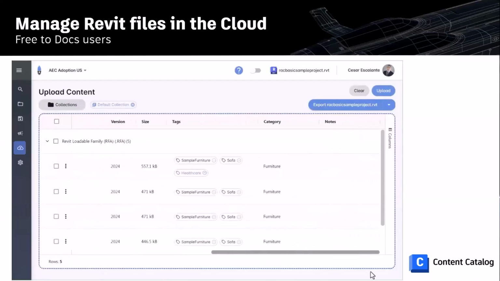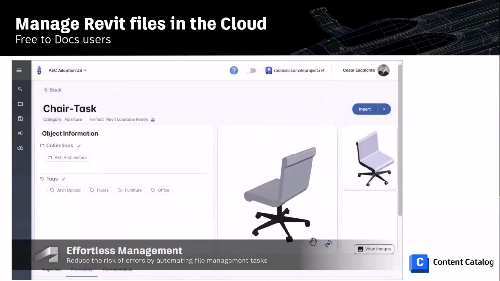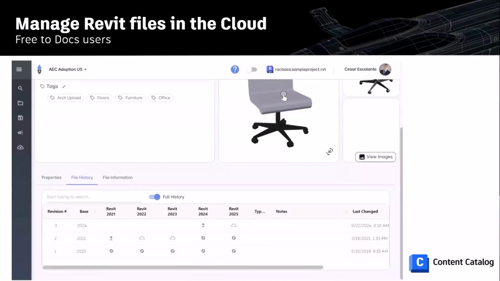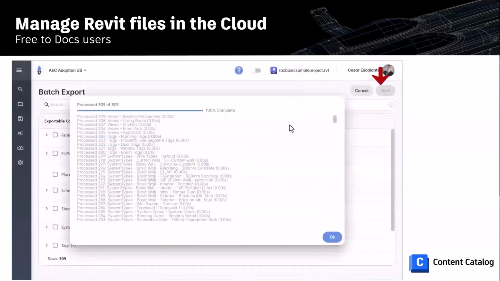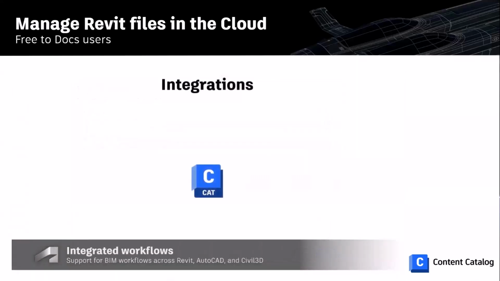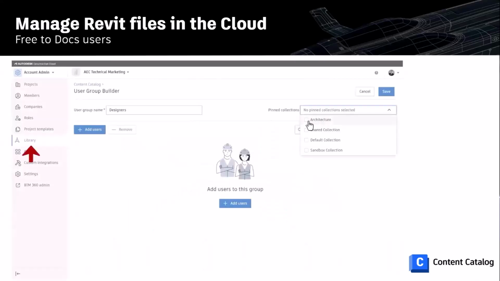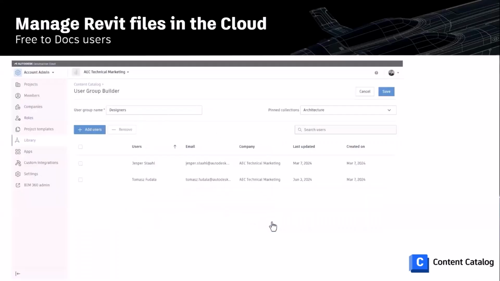The automatic Revit version upgrade process ensures your files are available in the 4 latest Revit versions. Additionally, you have control over access rights to your collections, keeping your content secure and accessible only to the authorized users. So the content catalogs help streamline workflows and enhance collaboration, making it an essential tool for maintaining consistency and quality in your projects.